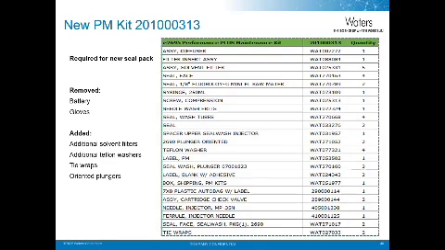This kit will include parts to support the new seal pack, such as additional solvent filter, additional Teflon filters, tie wraps, and oriented plungers. This kit will not contain gloves or the 3-volt battery, which were removed due to regulatory and shipping compliances.